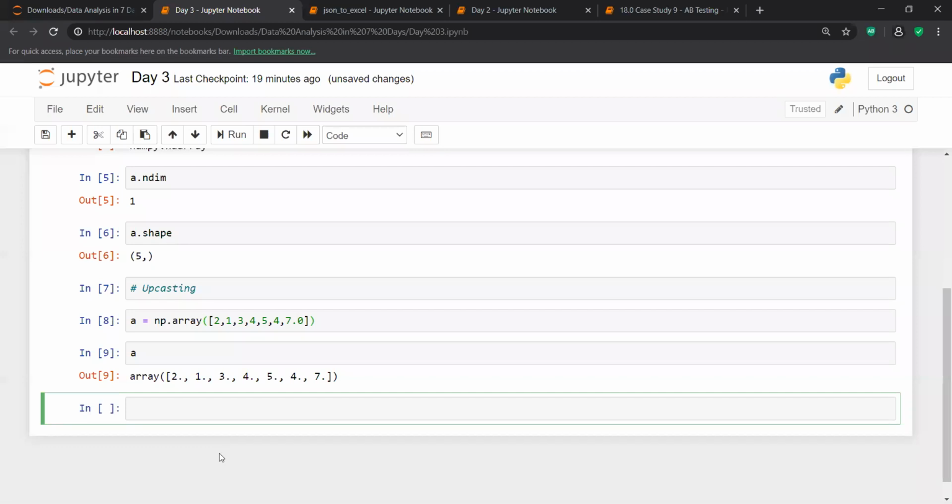Now if I try to make a two-dimensional array or maybe a three-dimensional array, how can I build a two-dimensional array? np.array, and inside np.array I can write in this way. For a two-dimensional array I try to create two square brackets, and yes, I can create a two-dimensional array in this way.